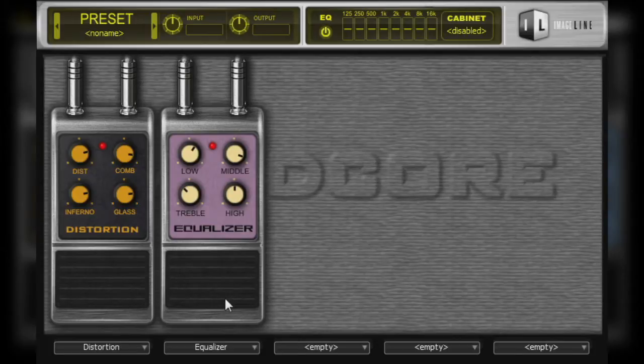The low parameter will allow you to control the levels of the frequencies below 200 Hz. Great if you're trying to remove some of the mud that you get from your guitar tone, or perhaps adding some extra punch to it.